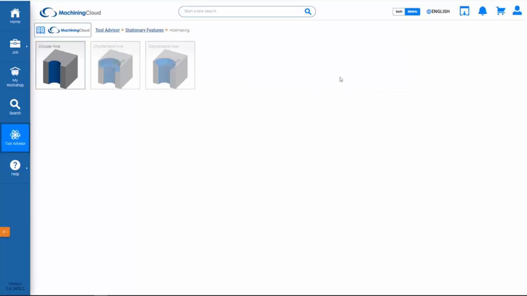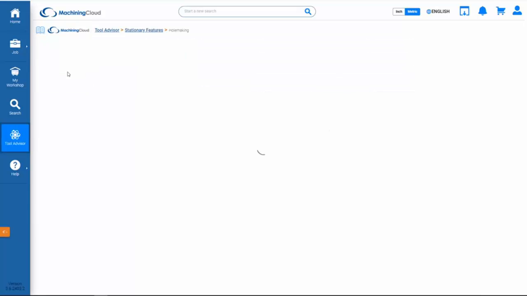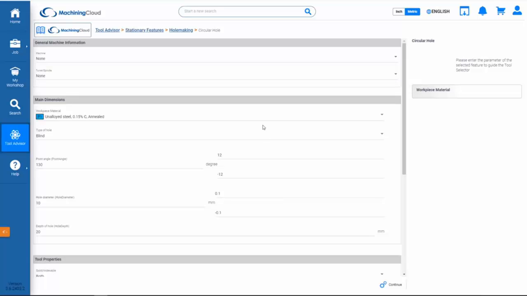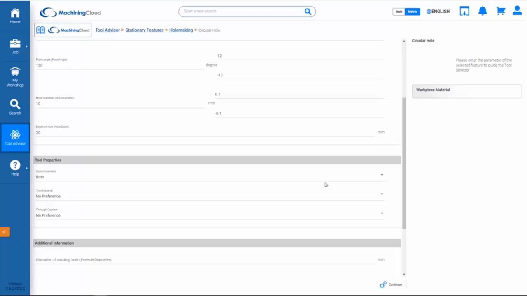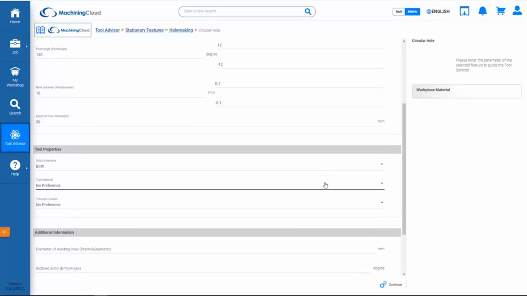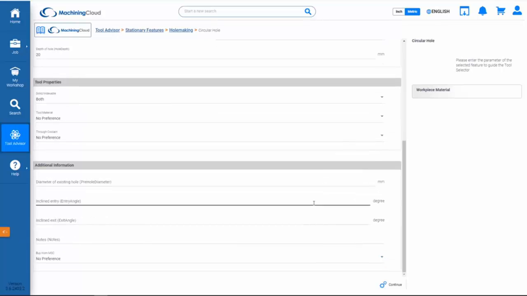Go through for hole making. So you can select different tiles based on what you want to do. So again, this one is for hole making. You can enter machine information, turret information. You can change the material that you're cutting, the kind of hole you want, whether you want a blind or through hole, point angle, and as you can see, these are already filled in from myself previously using this. There's other preferences down the bottom if you want to add more, but for the sake of this, I will continue.